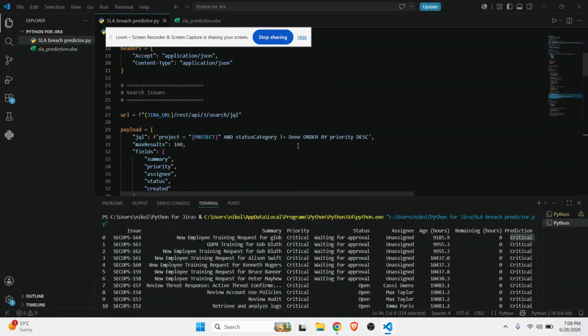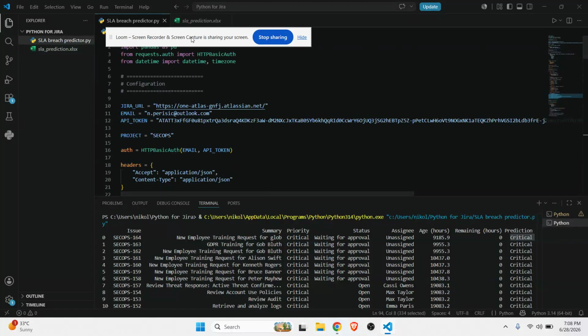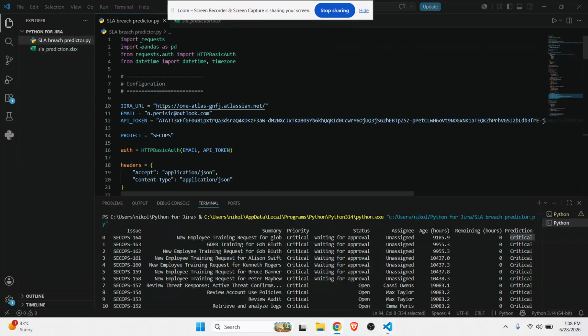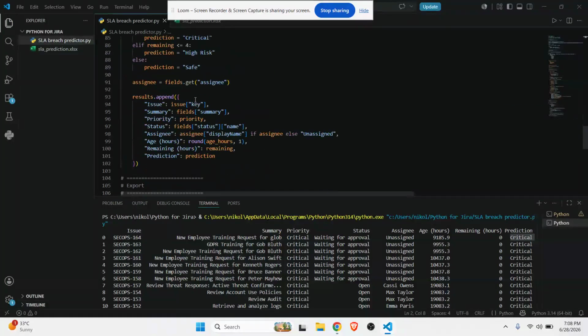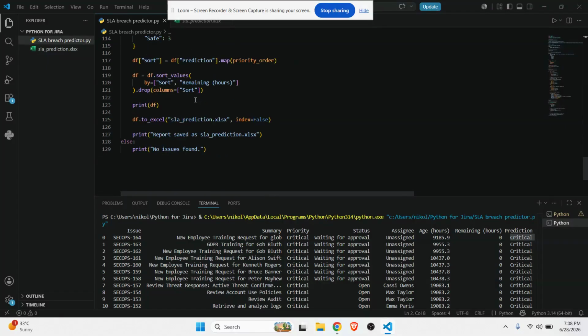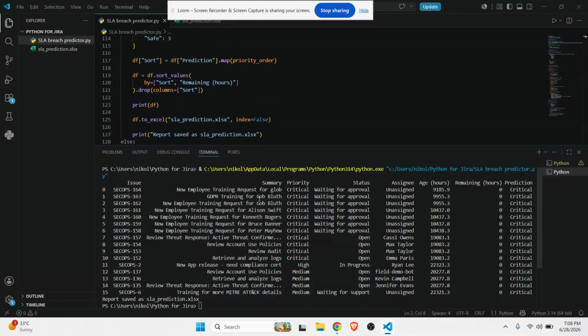Now the thing is, for the predictor itself, we are using pandas. In order for this script to work, you would need to install pandas, which is the Python library that is basically being used for the analysis.